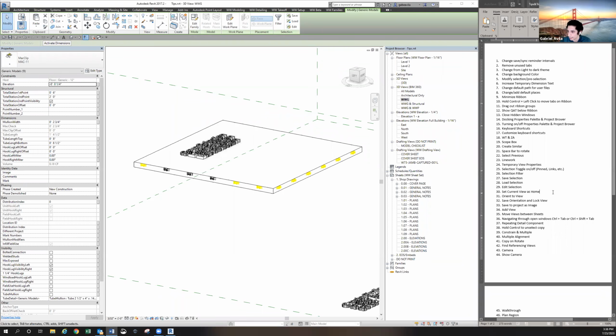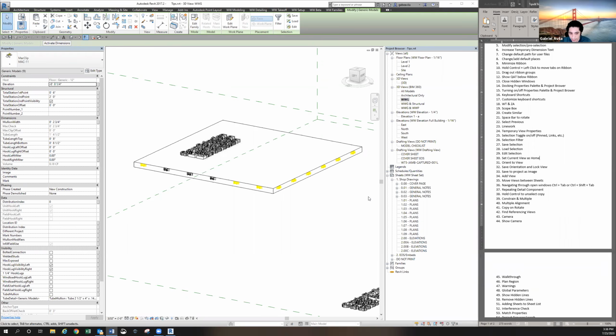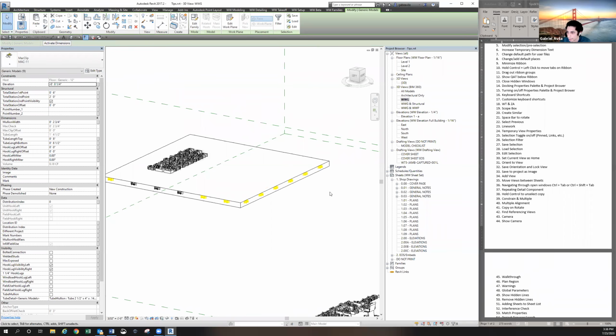Okay. Tip 30, halfway there. I think I'm on pace.